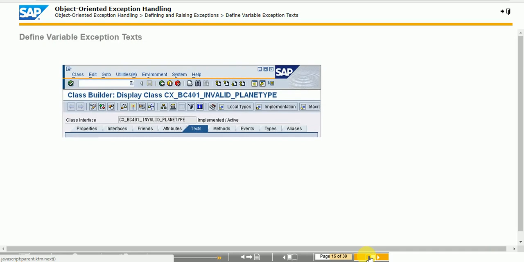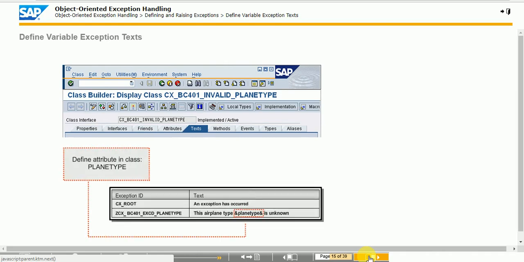Save as many exception texts as you need. When you save exception texts, you can insert attributes as parameters in the static text using the form &attribute name&. For the first text you create, always use the predefined static constant as an ID. The constant always has the same name as the exception class itself.